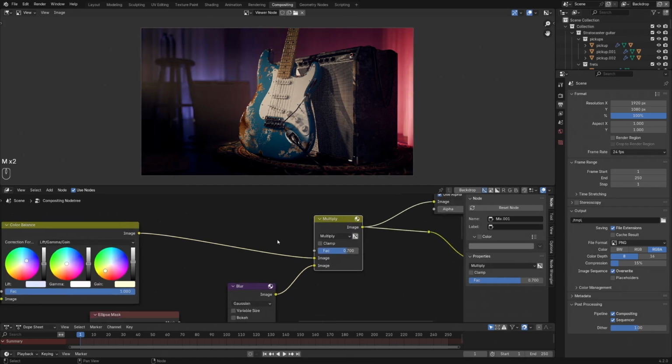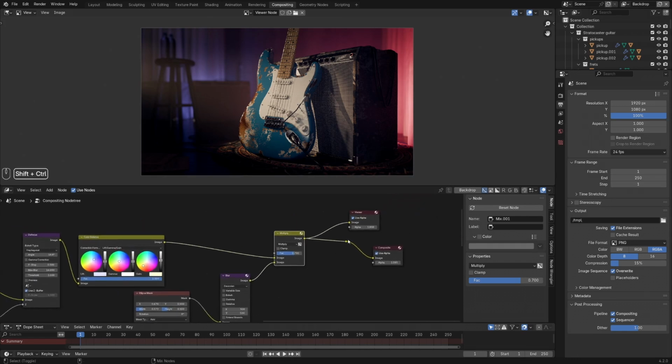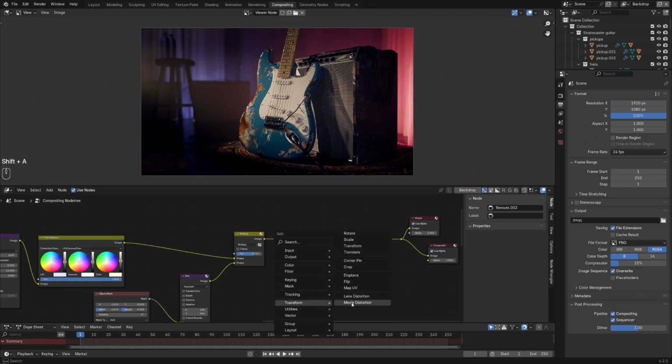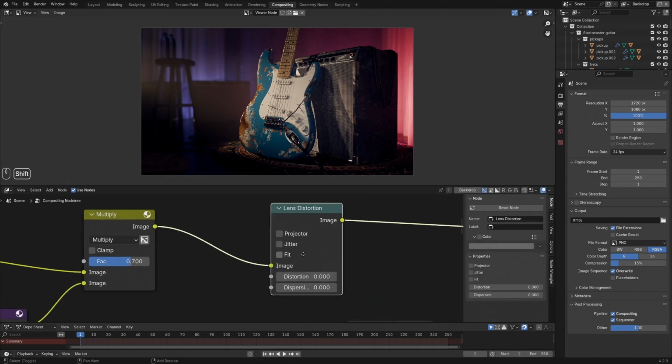You can certainly experiment with different blend modes as well, and depending on the colors and values of your image, you may get a very unexpected but very cool result. Another image treatment we'll take a look at is the lens distortion node. Under Transform, you'll see it there near the bottom. This node brings in a bit of real-world camera imperfections.